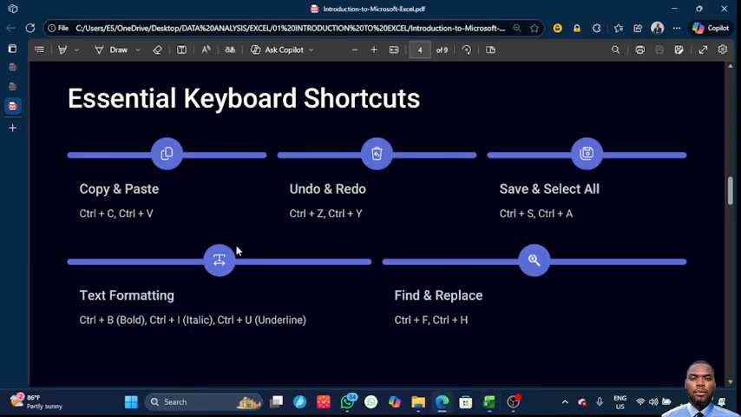Now, those are for text formatting. There are some other ones, but they are not very essential now. The next shortcut is find and replace. Very important. Even how to look for that function inside of Excel. Find and replace. What does find and replace mean?